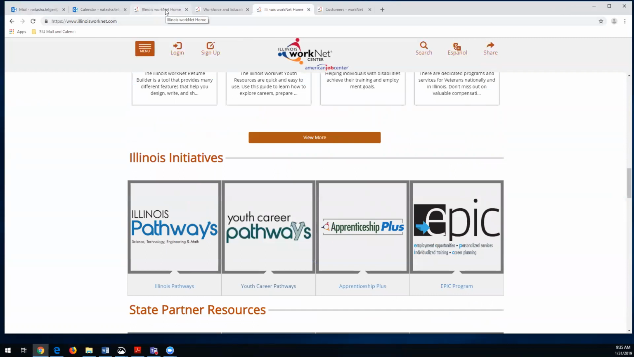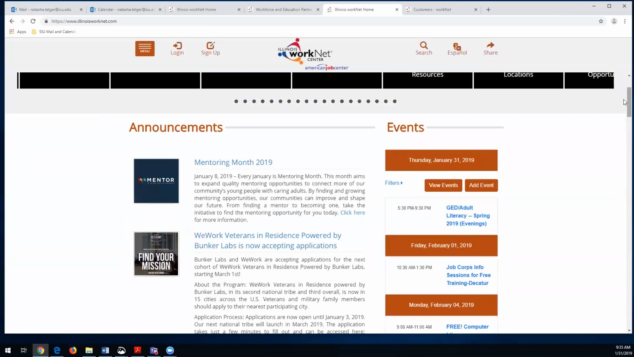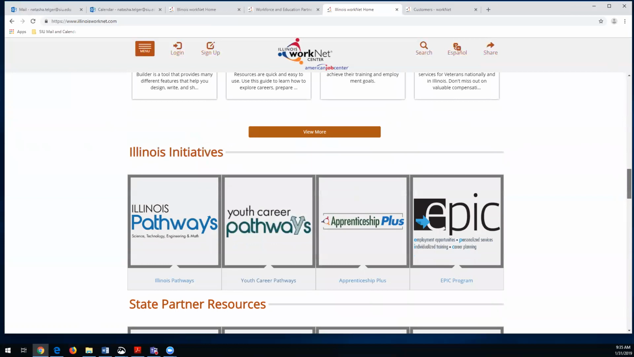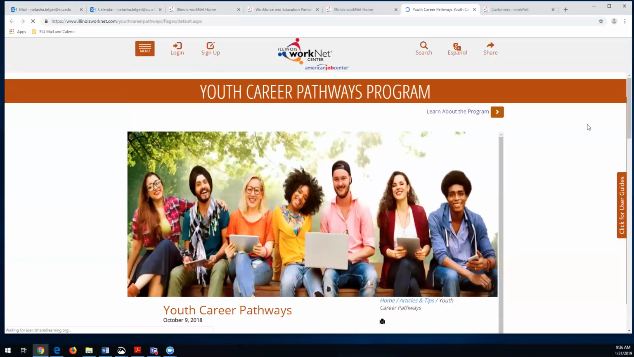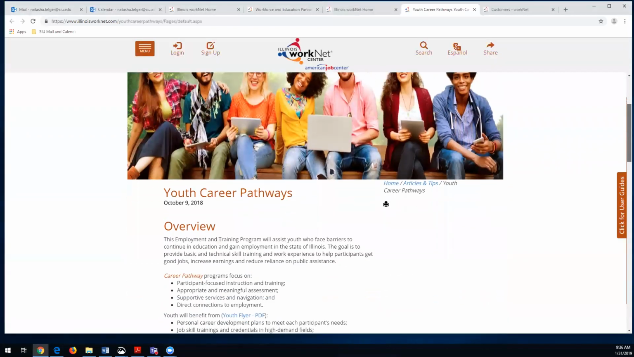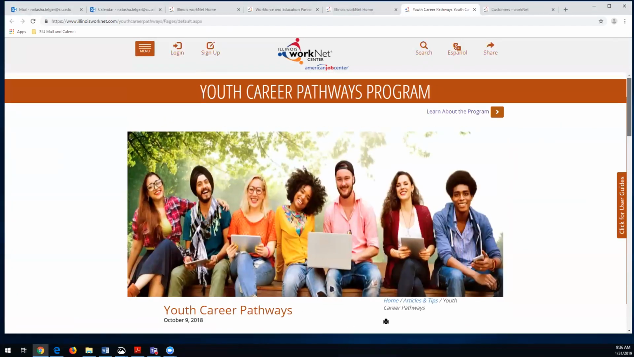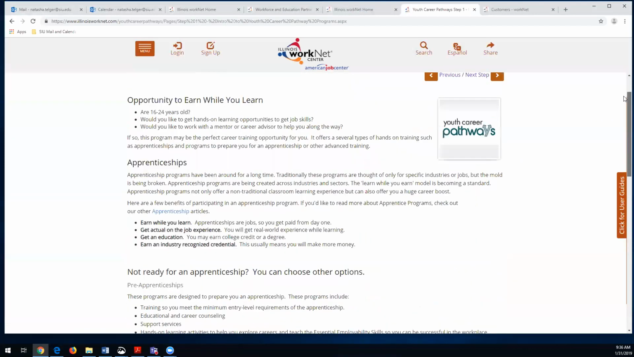Okay, the other side of this is we're back to the Illinois WorkNet homepage, and we have a guide for your youth as well. We only have one right now for 2019. So you can go to Youth Career Pathways, and we have some information about the career pathways. And as you go through each of these areas, they can learn a little bit more about the programs that are available.